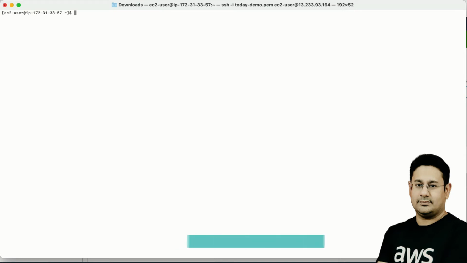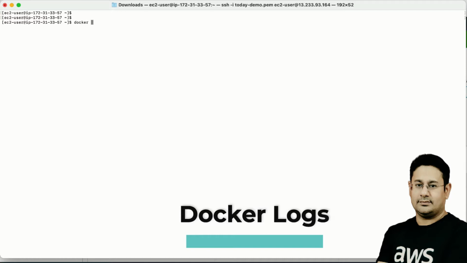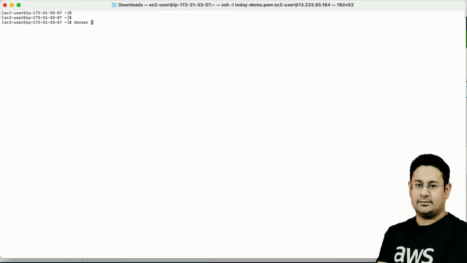Now let's suppose I need to check the container logs. Why do we need to check the container logs? Let's suppose my container is not coming up or there is some problem with my container. How am I going to troubleshoot? For that we are going to check the logs. And how to check the logs? First we need the container ID or the container name. Now how will we get the container ID or the container name?